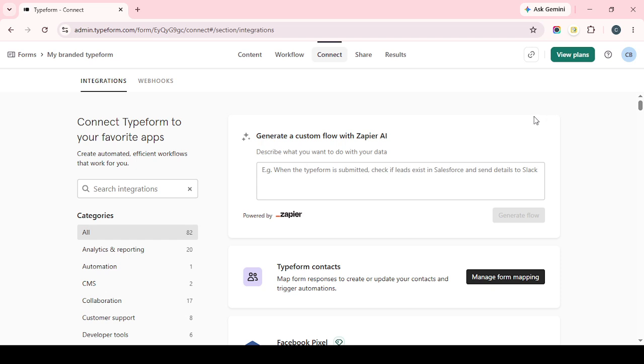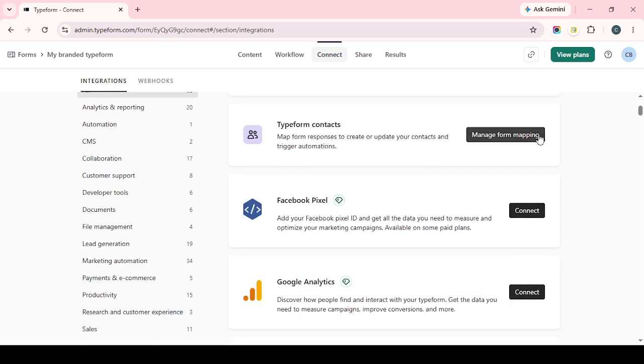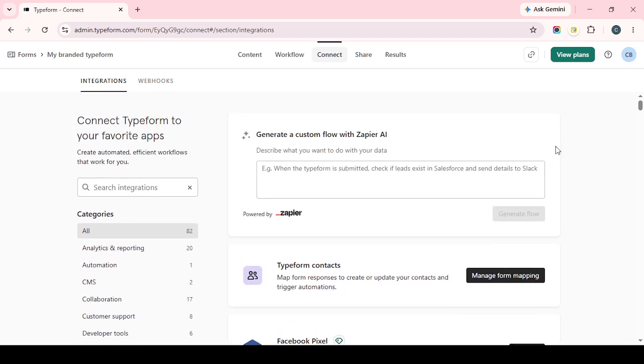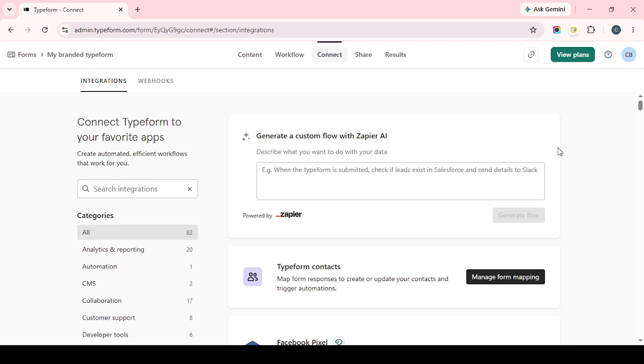Next, you'll be asked to authorize your Asana account. This step allows Typeform to securely send information into Asana on your behalf. Follow the sign-in prompts and approve the connection. If you're already logged in, this part may go quickly. Just make sure you're connecting the correct Asana account, especially if you work across multiple organizations or teams.